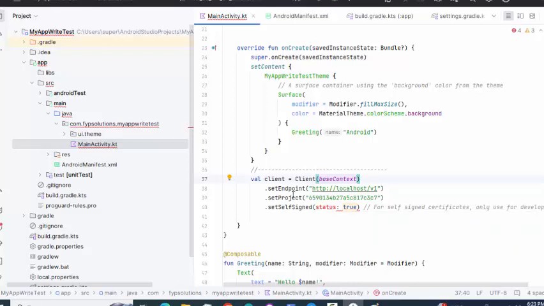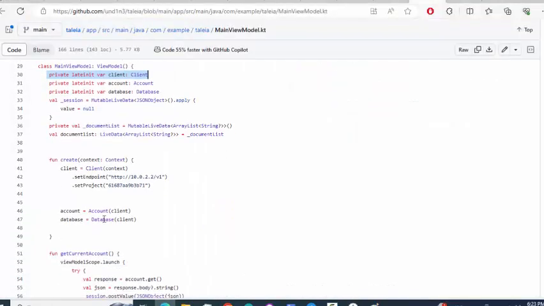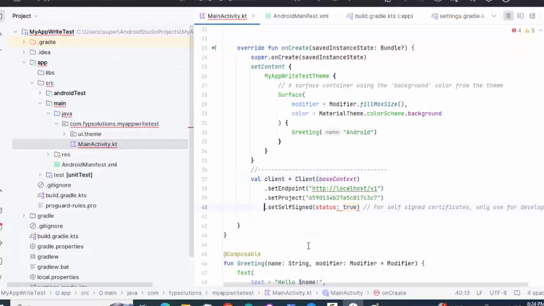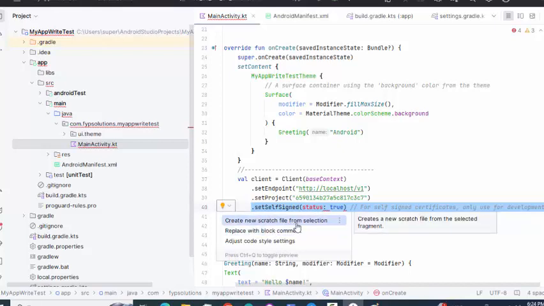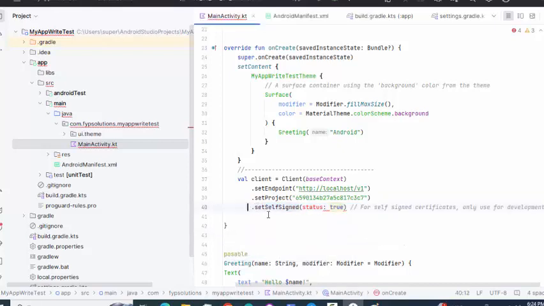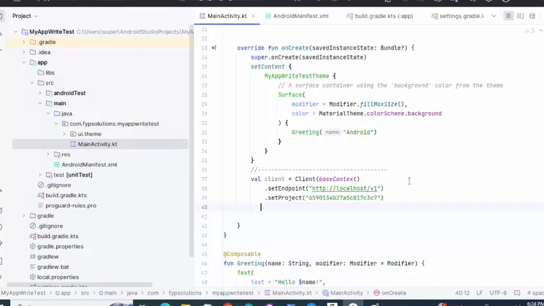Oh, are they using the self sign? No, they are just using the set endpoint and set project, and we'll leave this token. Self-signed certificate is only used for development. I don't know why this error is showing. Let's just omit this for now, just to make sure that our things are working.